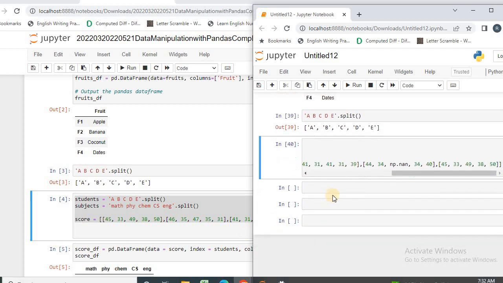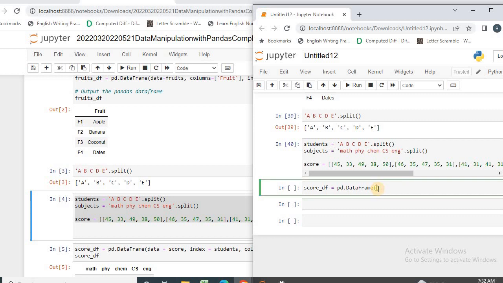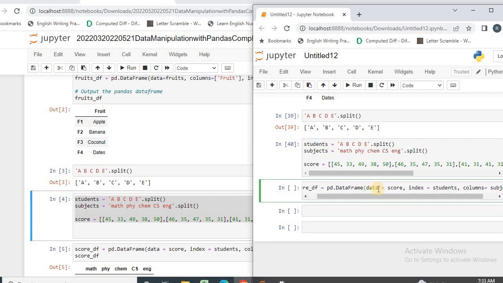So score df equal to pd dot DataFrame, now data equal to score, index equal to student, and columns equal to subject.